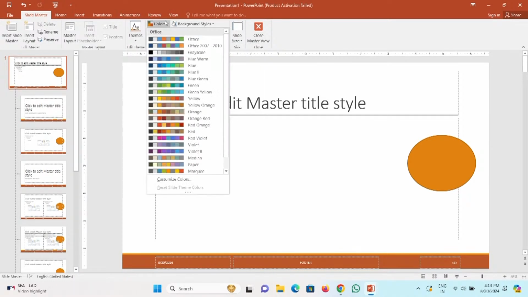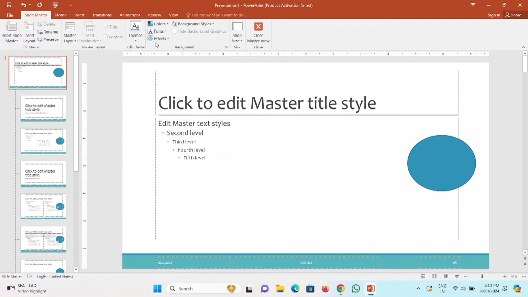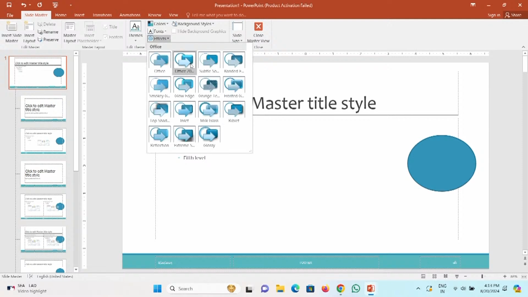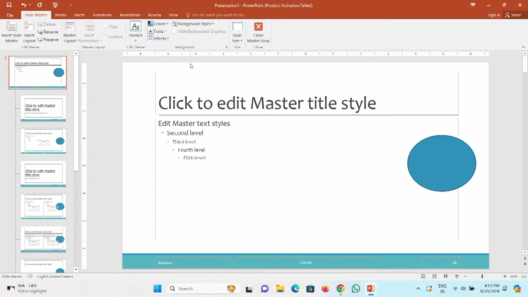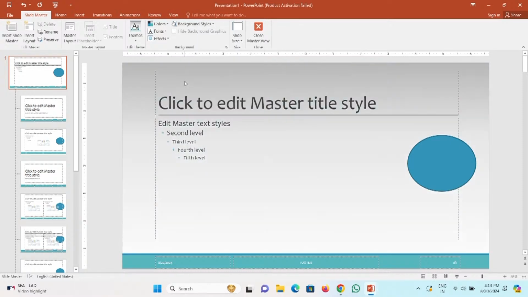And we can also change the color. We can change the font style. So when we were using these options in the view tab, they were applied to the current slide only. Now they are applied to all the slides of the presentation. This way you can change the background style, and choose and apply a background to our slides.